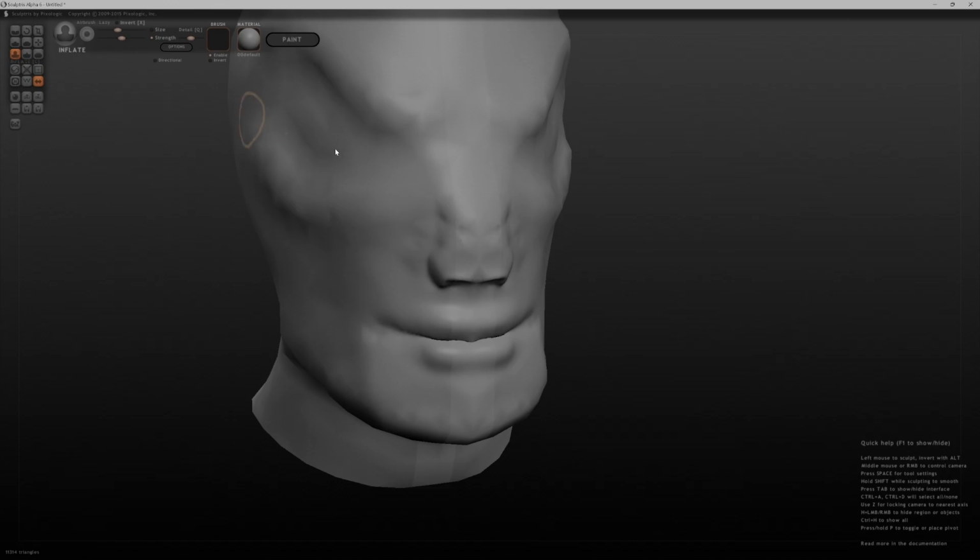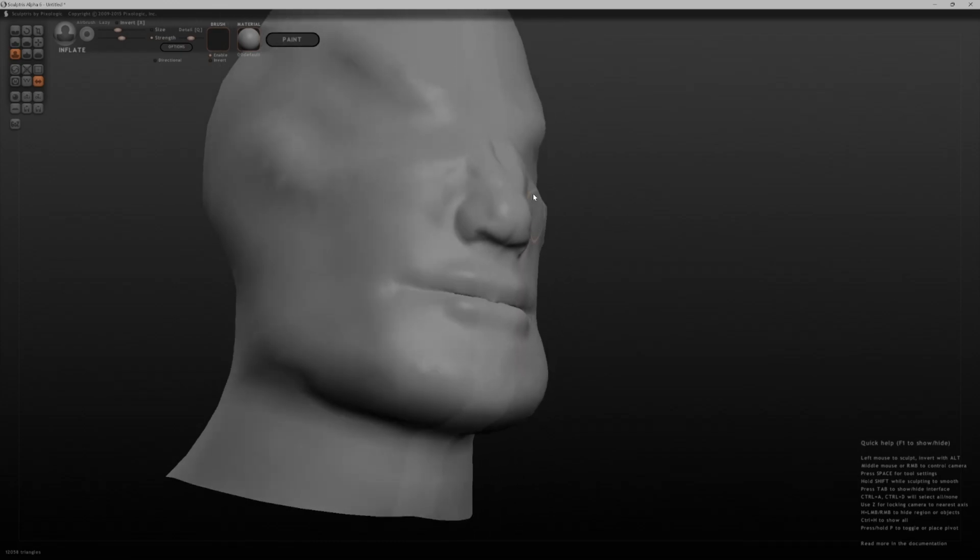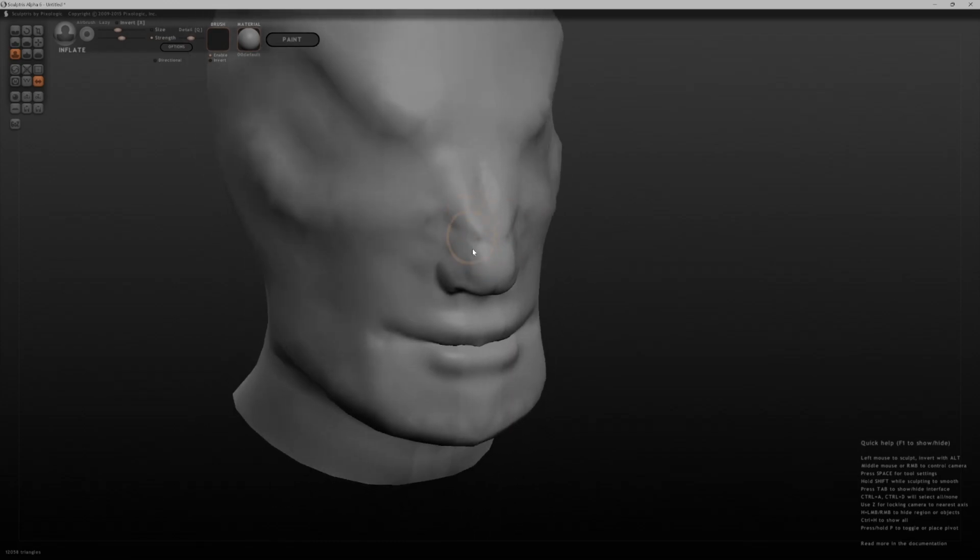There we go. And inflate, to just bring a little bit more detail out. And when you inflate, it will push the polygons back into each other. So as you inflate, you'll want to smooth back out a little bit as well. And there's a size, there's a strength. There we go. And you can also use the reduction brush.